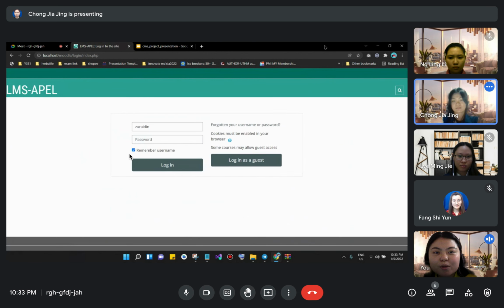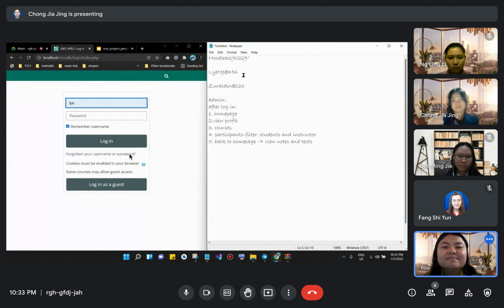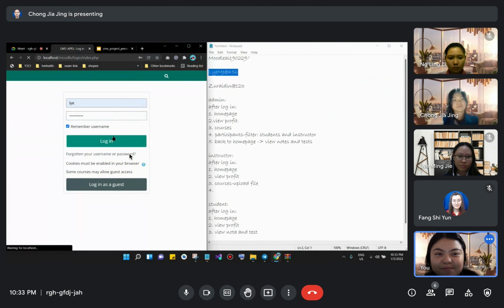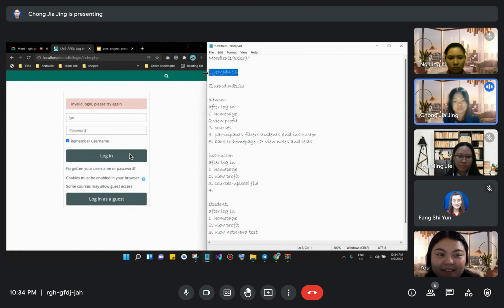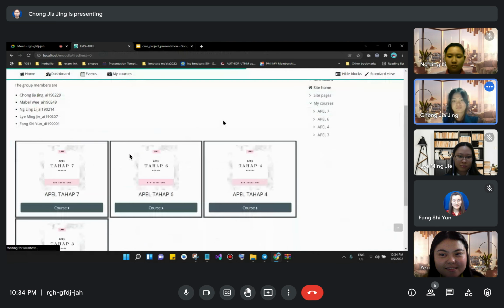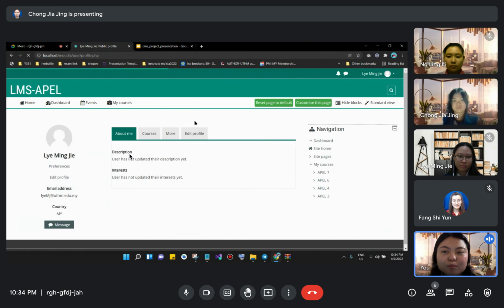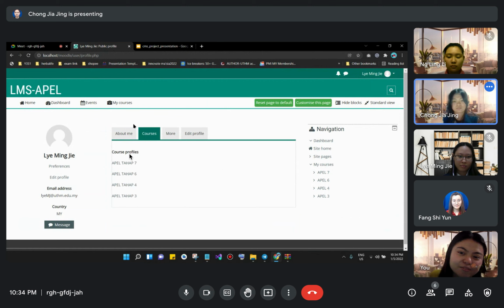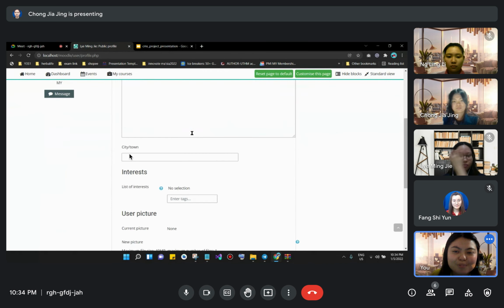So now we are going to log in as a student. So we key in the username and the password. If there is a different or incorrect password, there will be an error. So now we enter the correct one. Okay. This is the home page for the student. And the student can view their own profile. They can view the courses that they are enrolled in and more, and edit their profile.